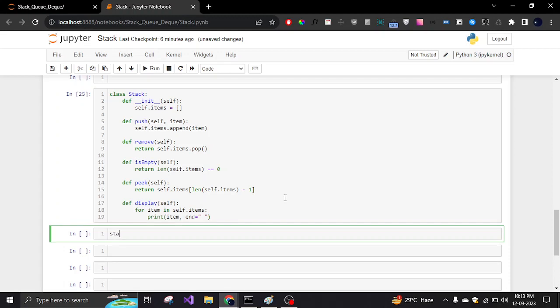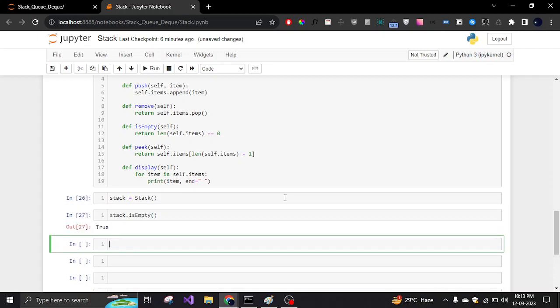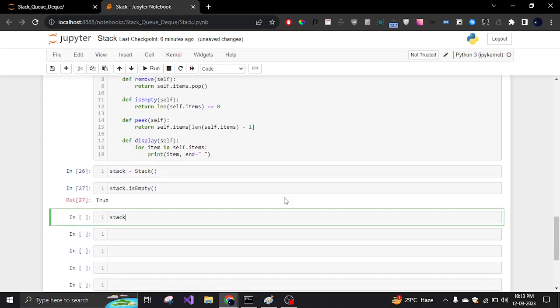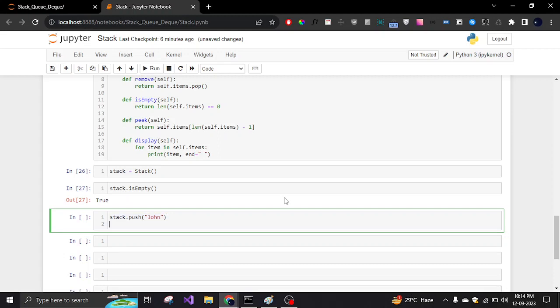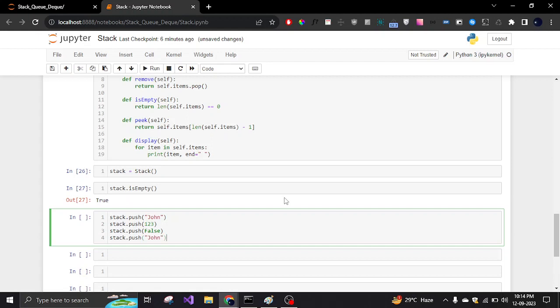So let's declare a stack. So stack has been created. Now if we check stack.is_empty, it will be empty because there's nothing there, right? So let's push some items to it. Let's say we're going to push John. You can store multiple kinds of data types in the stack. You can store numbers, strings, Boolean variables. You can also store decimals.